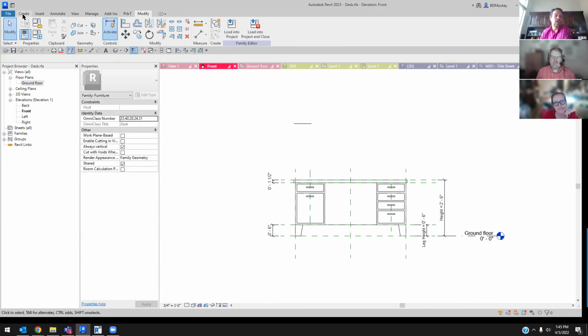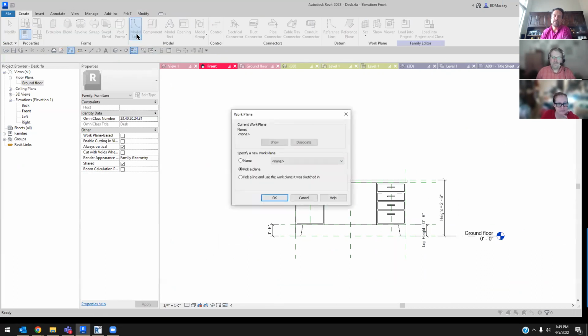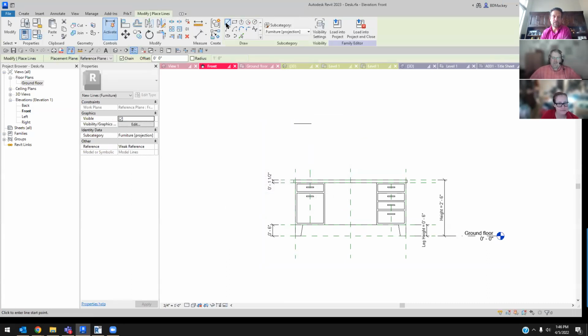When I go back to the Create tab in the family editor, I can create a model line, and I'm going to pick a plane for this model line. I'll just say center or front. Sounds good. Oh, that was just front, whatever, don't really care. And then I'm going to make this model line invisible, and I'm going to draw it from here.